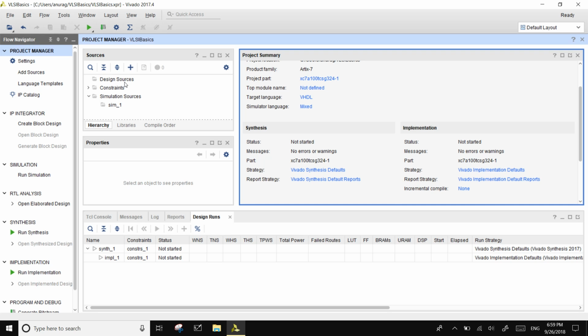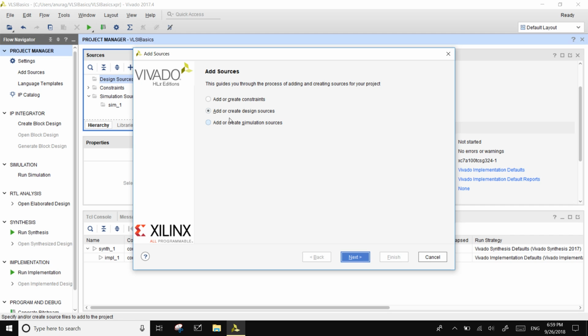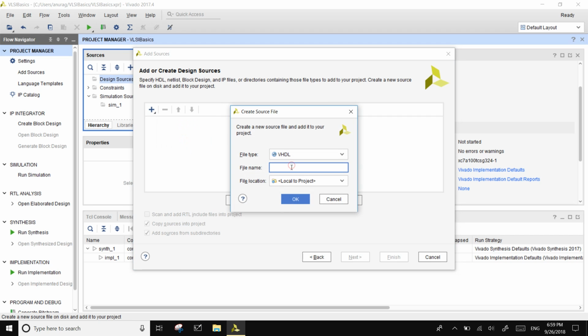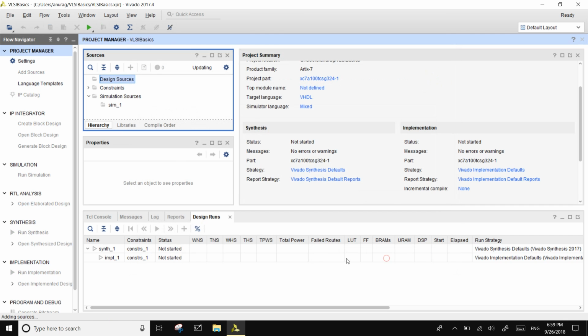So the first thing is we are going to add sources. So right click on design sources and say add sources. Under add or create design sources, just say next, and here you can say create file, and here you can name the file. So we are going to do a half adder. Correct? So just click OK, and we are not going to use the default library. We are going to name the library as subcomponent. Correct? So you have to remember this library name because you are going to use this a number of times. So library is subcomponents. Say finish.